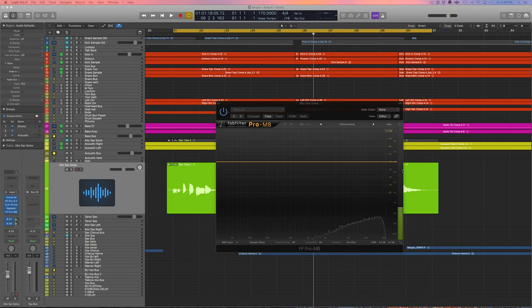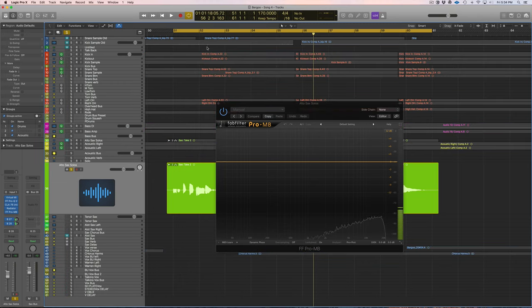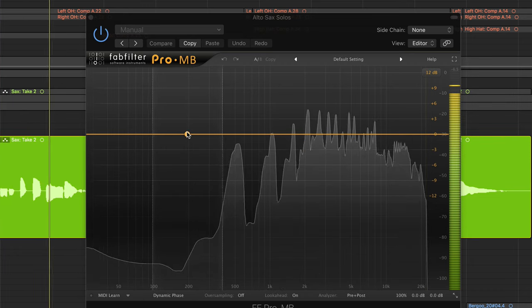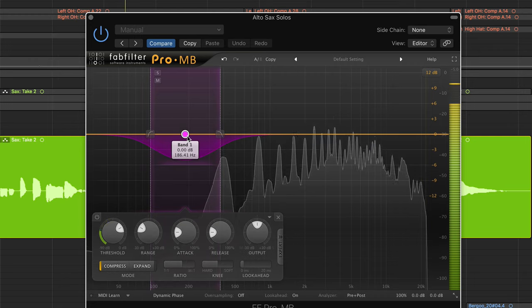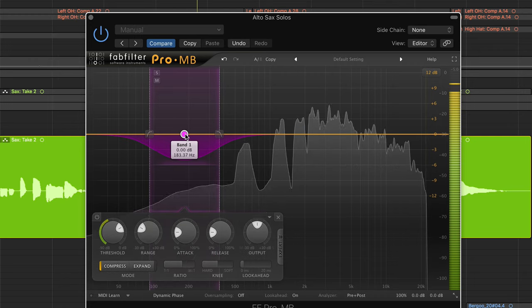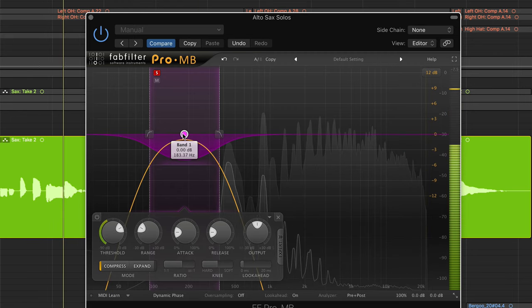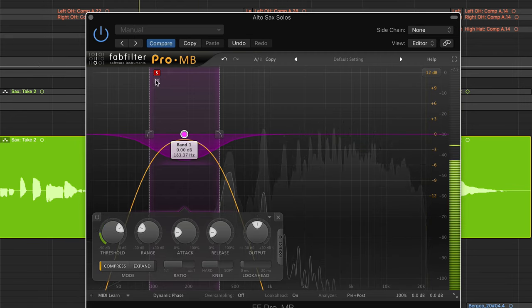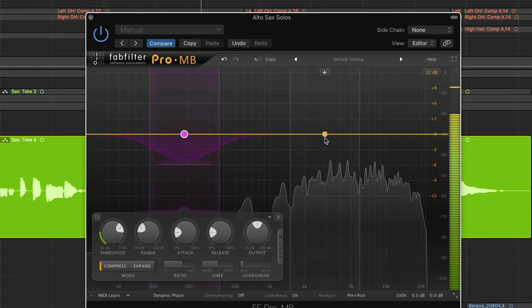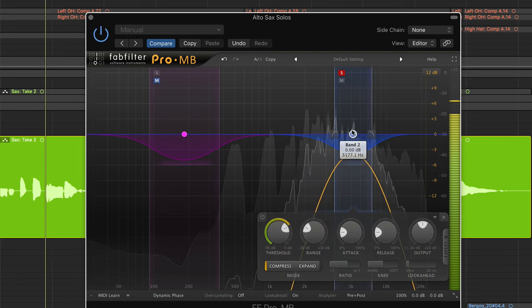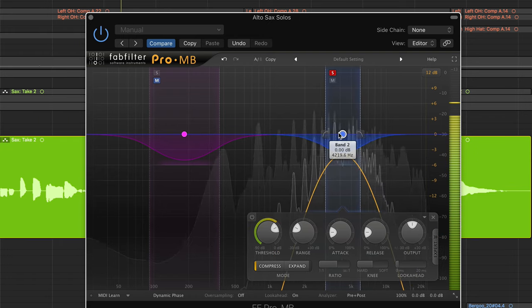Let's play this saxophone and we'll solo it. And we will add some bands to the frequencies that we want to affect. So the real low end here. And then maybe the 4K area. So let's listen to this. Let's make it real narrow.